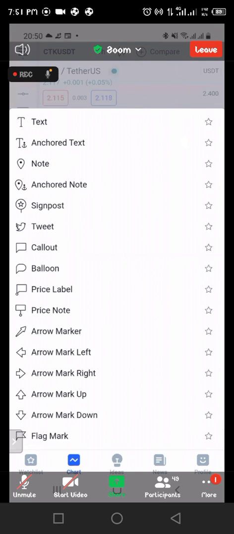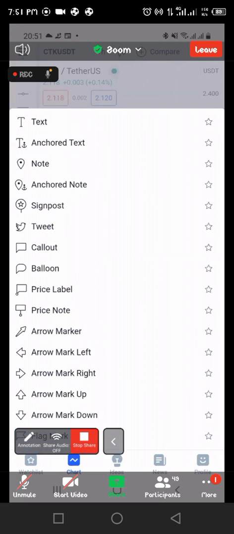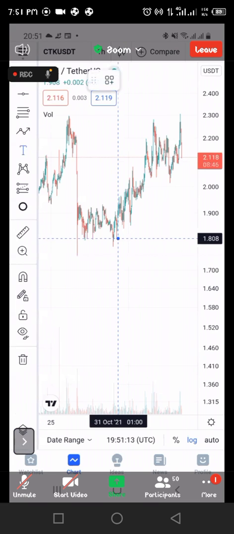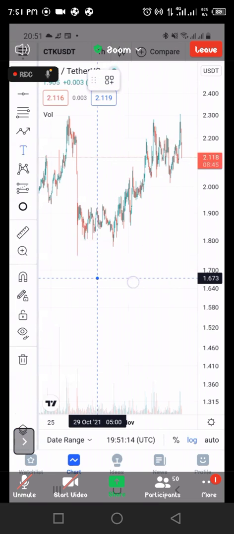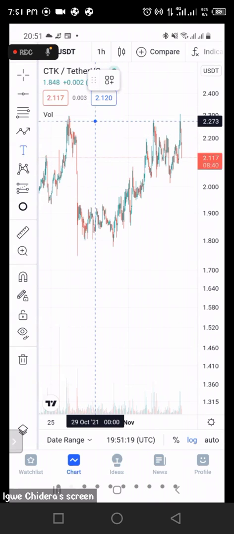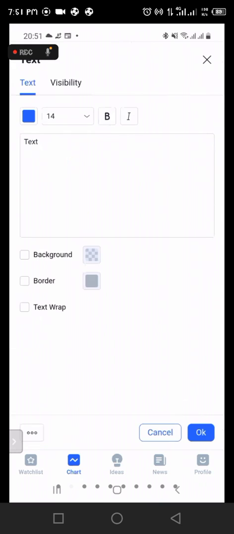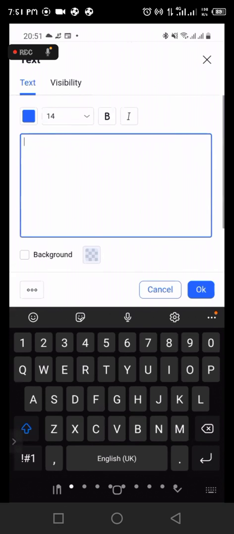The next one we have, let's see what we have here. Okay, here is where you can add text, make a call out and all that. For example, if I select this text, you can see I can get where I want to type. Maybe I want to type here that this is a double top pattern, double top or resistance. I'll just tap and double tap this text, and I'll type what I want to type.